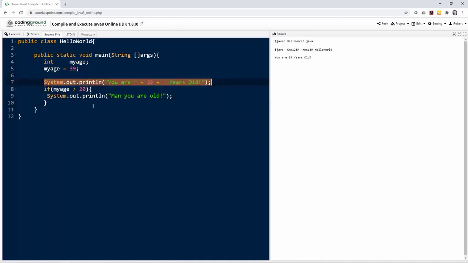So now if I run this, I should get what? You are 39 years old. Man, you are old, because guess what? 39 is greater than 20. All right. Pounding this into the ground too much for you guys. You guys are too smart. Okay, so let me click on execute. And then you go, man, you are old.